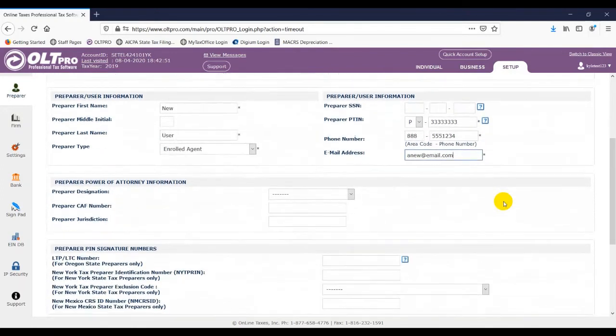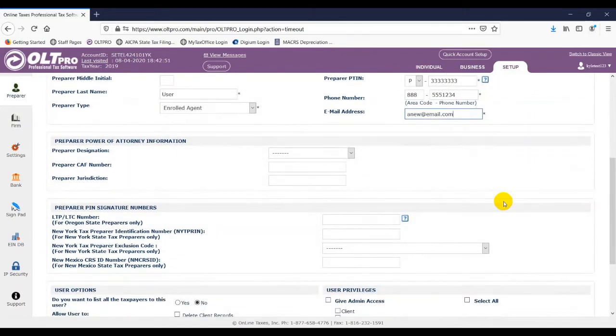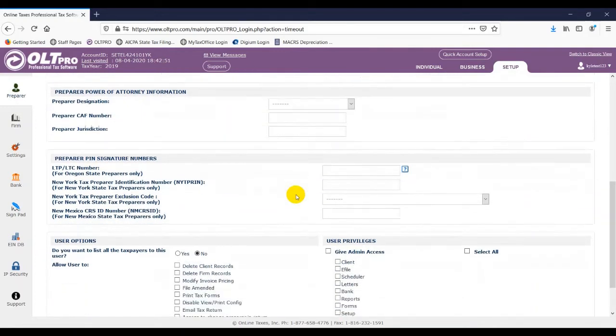So let's scroll down a little bit, and this will look a little familiar to you if you were setting up the administrator account regarding the preparer power of attorney and PIN signature numbers. If these are applicable, you would want to enter the information right here. If not, you can bypass them. They are not required. So let's scroll down a little bit further.